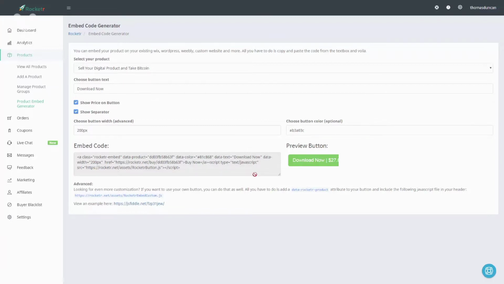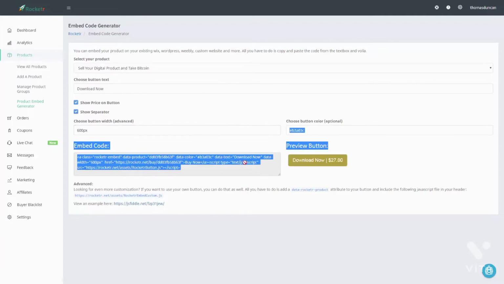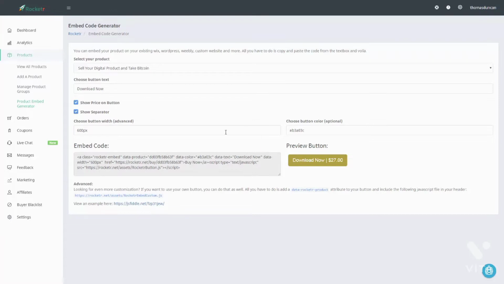And then the actual embed code will be here. So for example, if we actually want to widen this button, we can do that. You'll see now that the button widens. We can widen it some more. And so now our button is ready for us to place on our website.